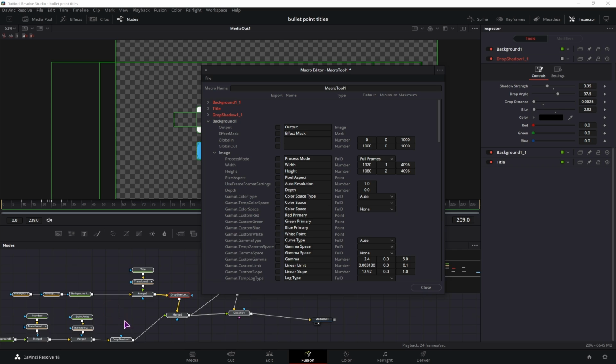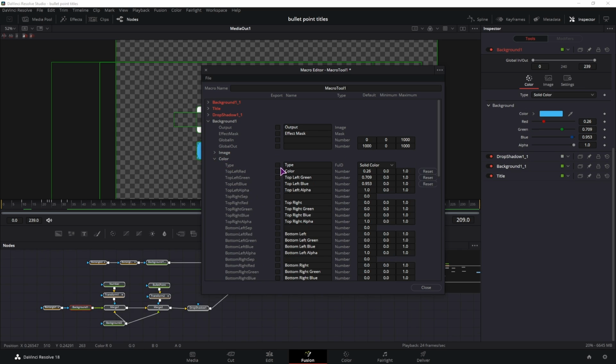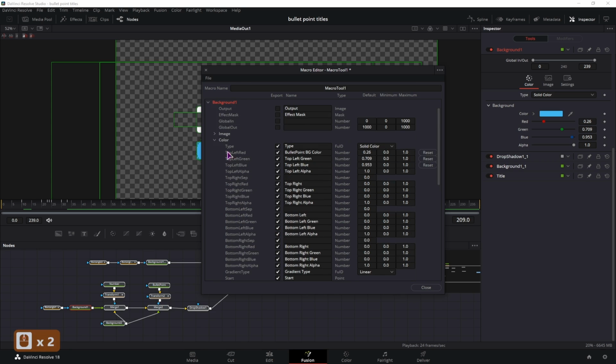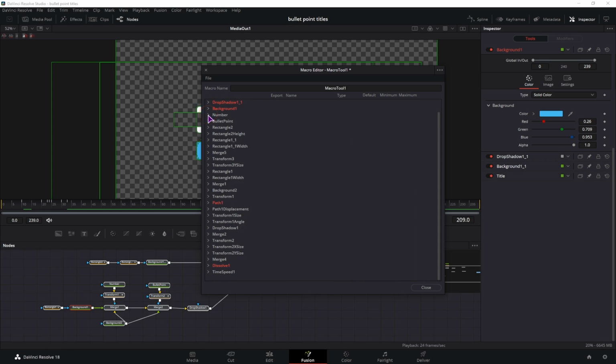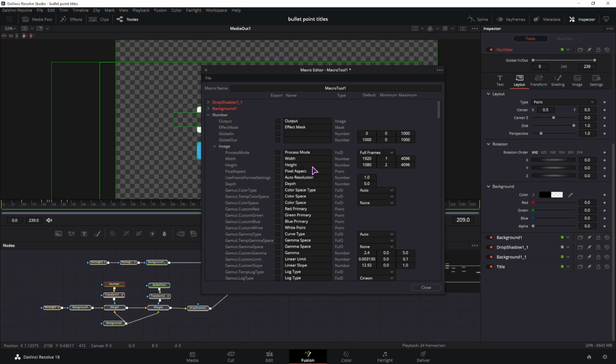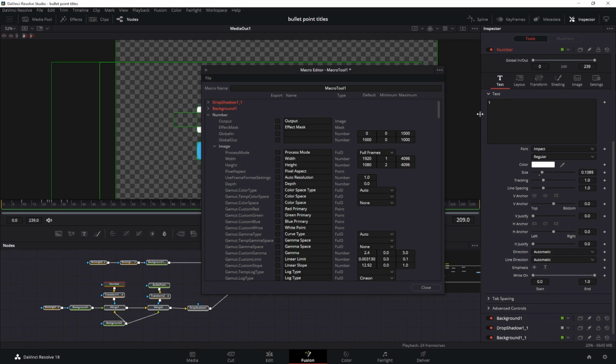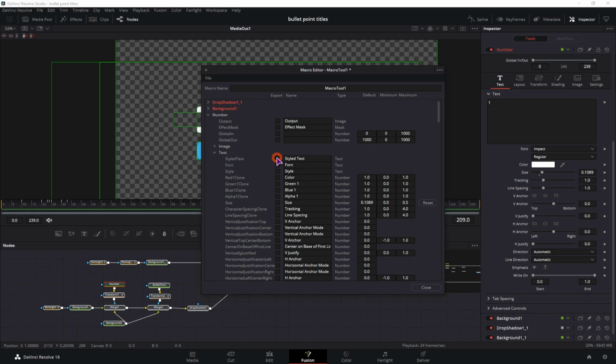Then we have background 1, which is this one. In the color, I'll again select all of the options and change this to bullet point background color. So I'll just shorten it for BG. With all of that selected, I can move on to the number input. Now in this case, I only just want to maybe change the text if I don't have it installed. So I would change the text and the style and nothing else.